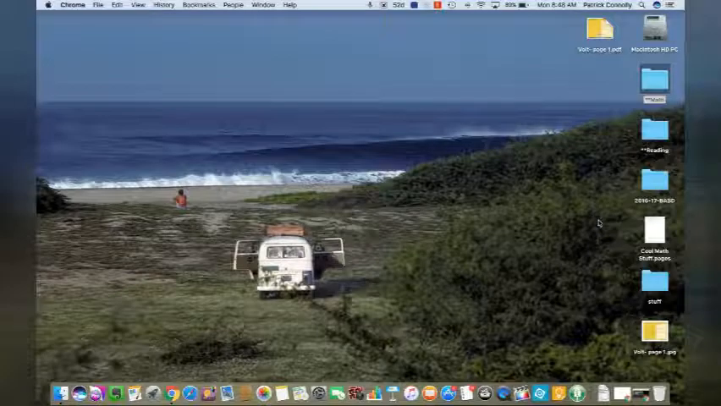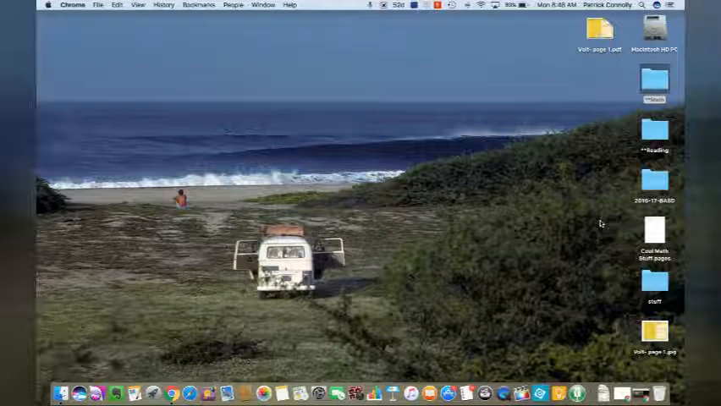Number 2, all Apple-based files, Pages, Keynote, and Numbers converted to Microsoft versions, Word, PowerPoint, and Excel. I'm going to show you how to do that real quick.